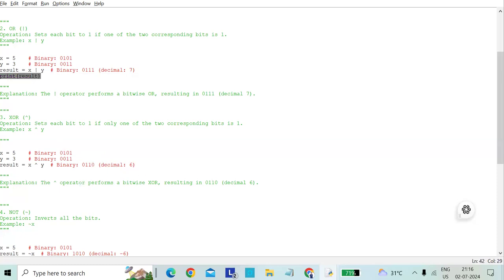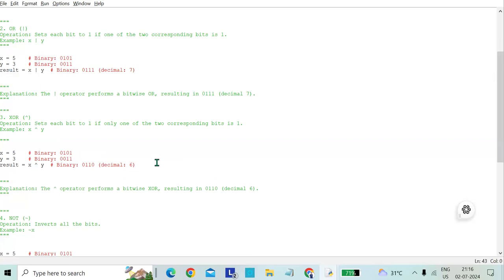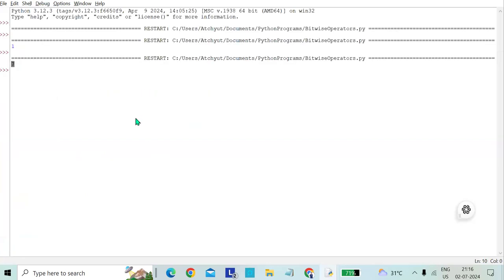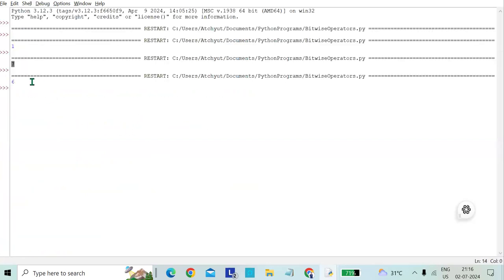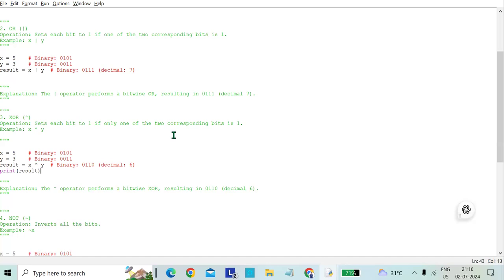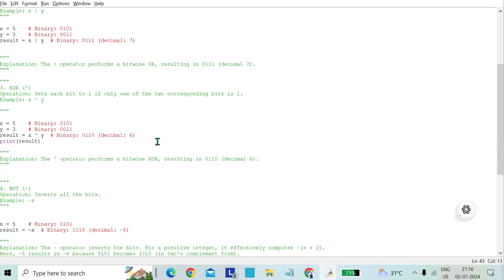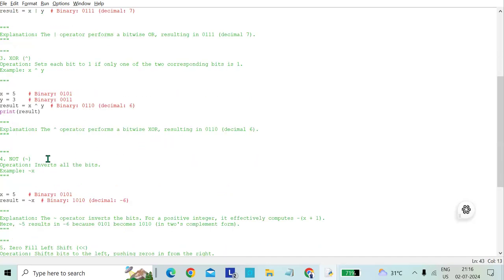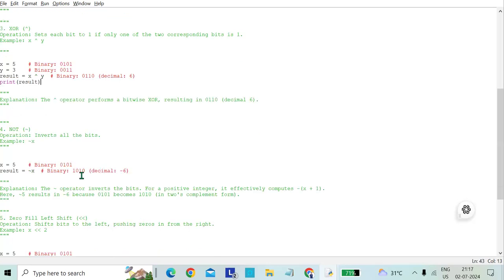Right? I will just remove this and I will print the result. Right? And click on F5. See, we got 6. We got 6, right? Easy, right? And we are having the NOT operator. So it inverts all the bits, right? We are having x is equal to 5, right?